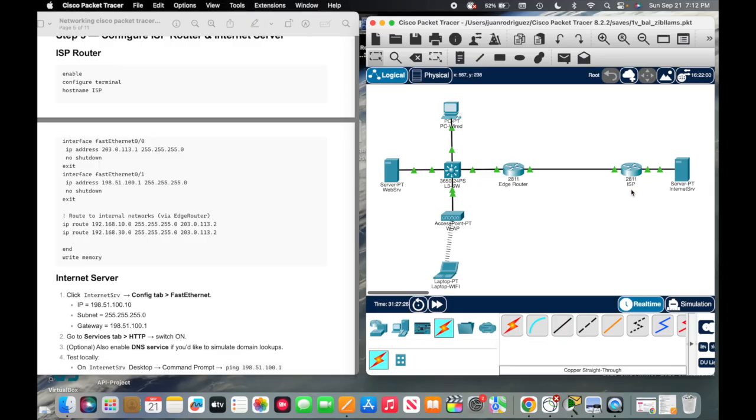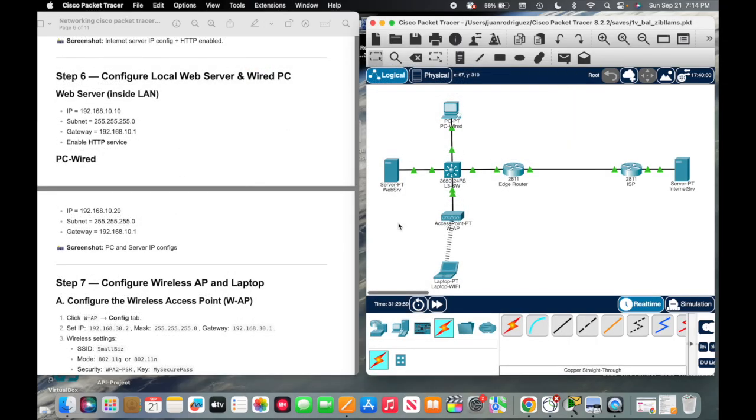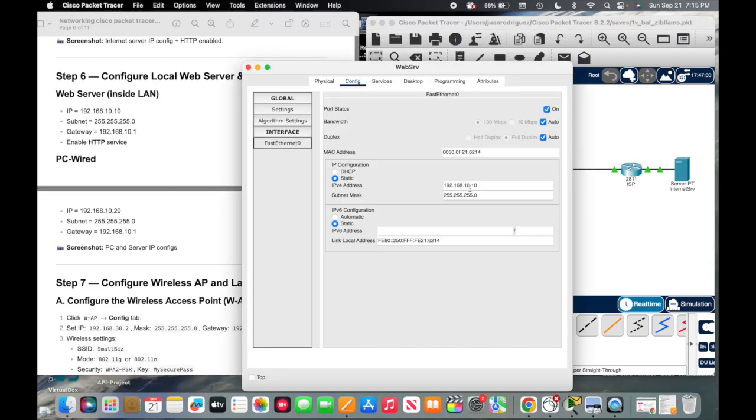On the ISP side, I set up a router that connected to our edge router on one side and to an internet server on the other side. Static routes ensured that the responses from the internet could find their way back to the local area network. The internet server was assigned 198.51.100.10 with HTTP enabled, acting as a public website. Inside the local area network, I configured a local web server at 192.168.10.10, and I connected the access point to VLAN 30 so the wireless laptop could join the network.